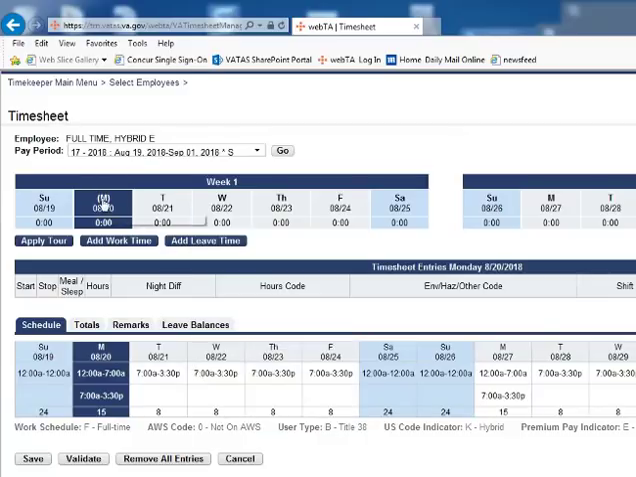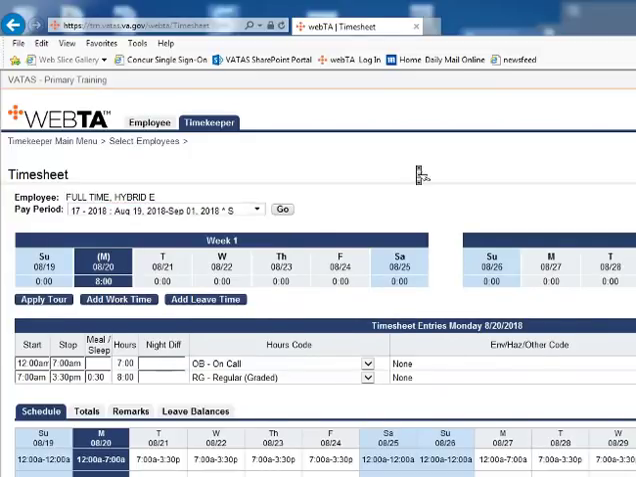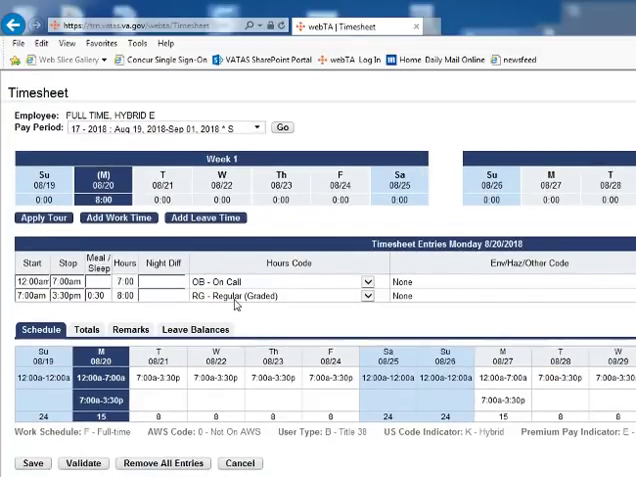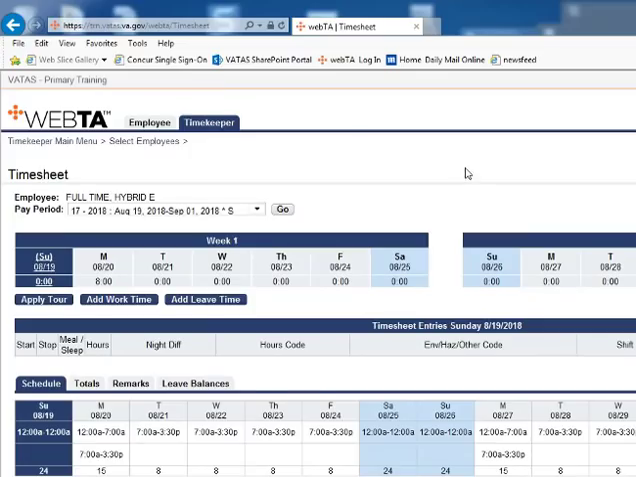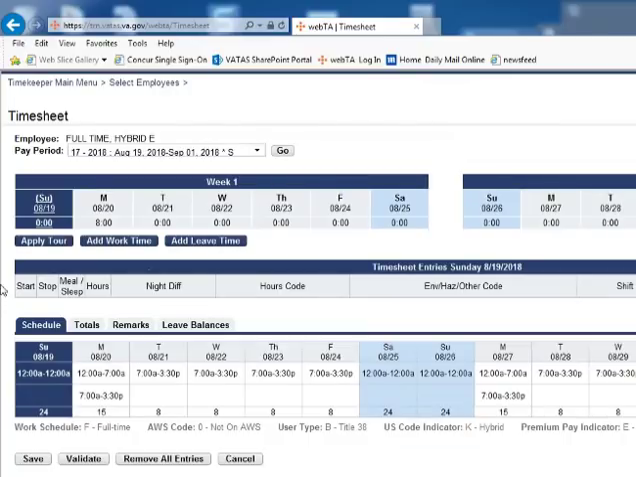And that day would be on Monday. So when we apply tour, you can see that it not only applies the regular tour, but it also applies the employee's on-call hours. Now, if you want to click on the day and apply the on-call day hours, you can do that.